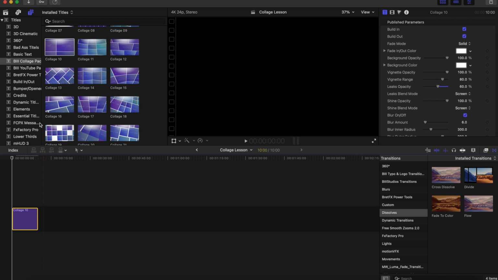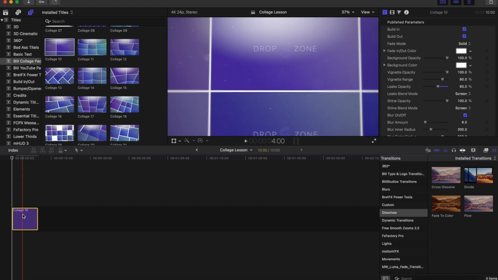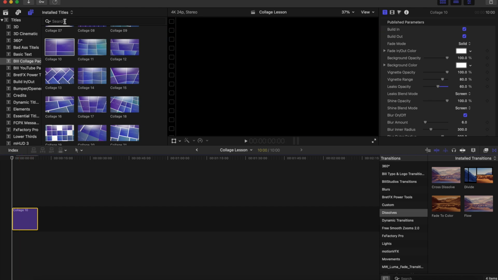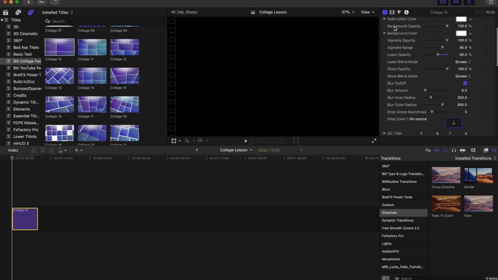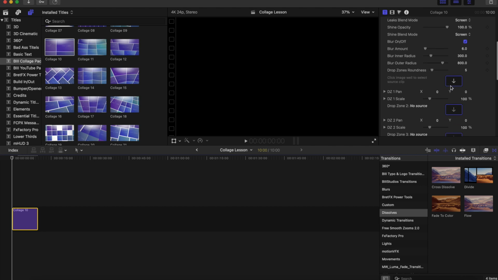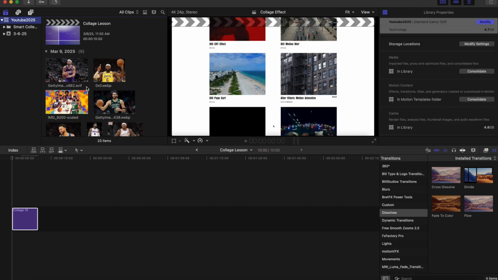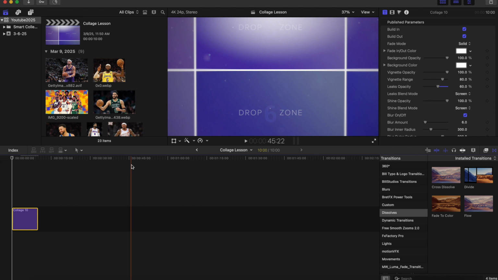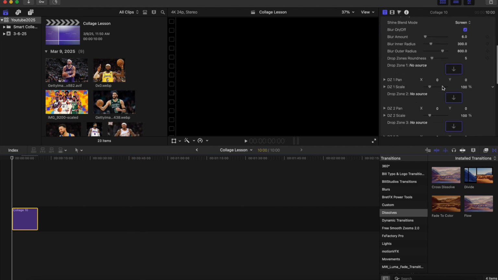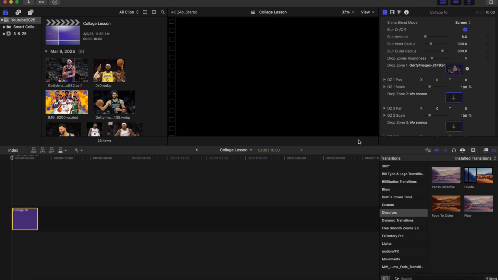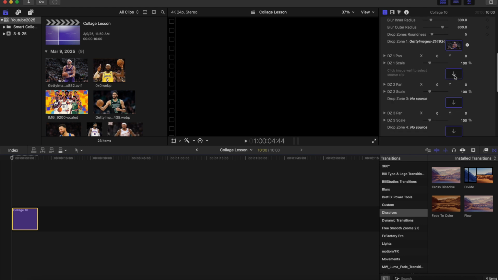For the random collage, we chose collage number 10. What we're going to do here is go to our inspector tab, and as you can see, there are drop downs and drop zones here. This is where you can simply add your own. We're going to add some athletes here. So I'm just going to click in the drop zone right here, add a player, and continue to do so.